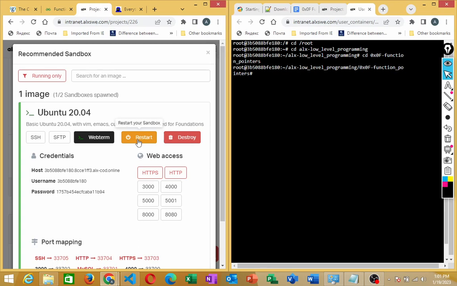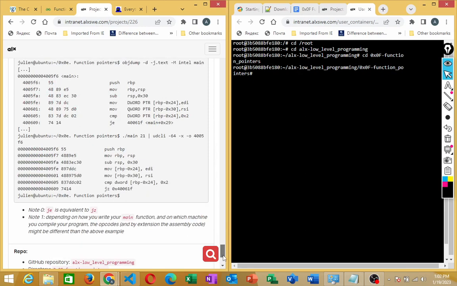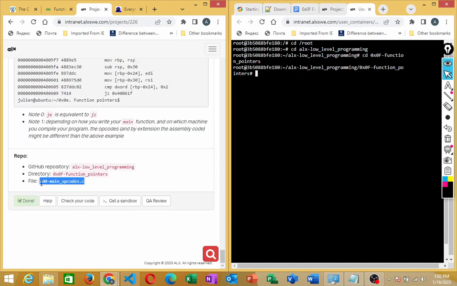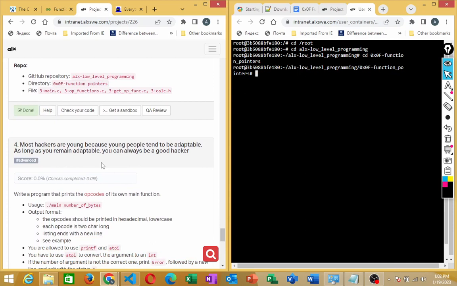So last but not the least is to create this file. Alright, the question says, most hackers are young because young people tend to be adaptable. As long as you remain adaptable, you can always be a good hacker. Write a program that prints the opcodes of its own main function.